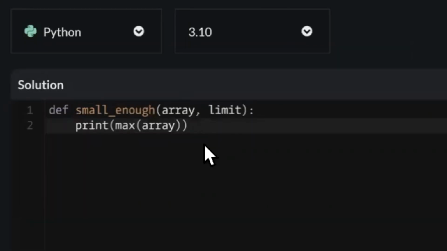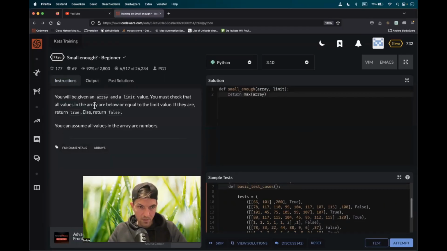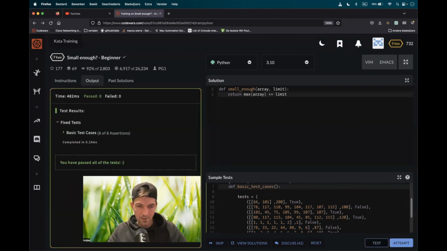So with the use of this built-in function, we don't have to iterate through the whole array. We only have to use this function and of course, check the condition. So return the max of the array. And then we should check out, let's have a look, are below or equal to the limit value. There we go, test. And that works fine as well.